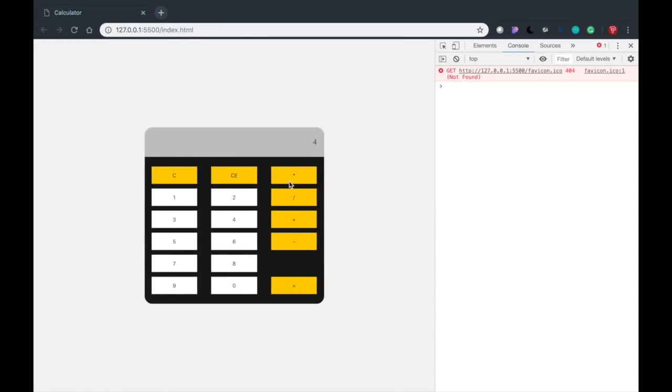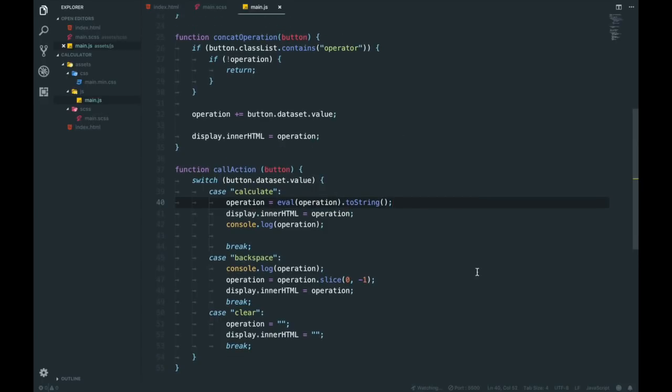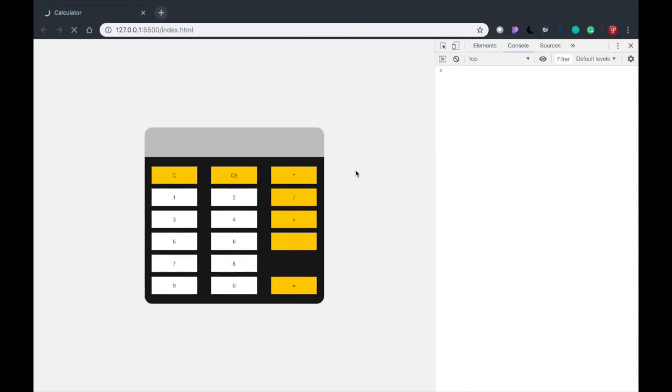If we did 4 minus 2 is equal to 2, backspace, operation slice is not a function. Now we're breaking stuff left, right, and center. We just need to set eval to string, and that should fix our slice issue, because I think this is coming out as an actual number instead of a string, and that's where all our issues are coming from.